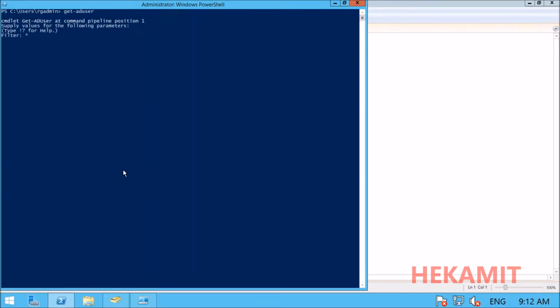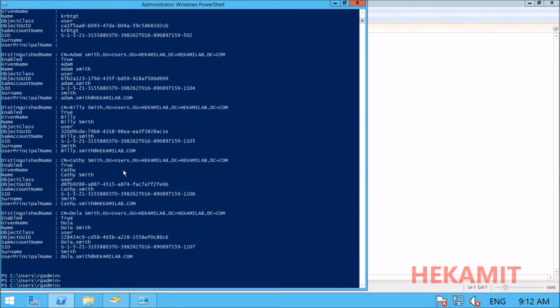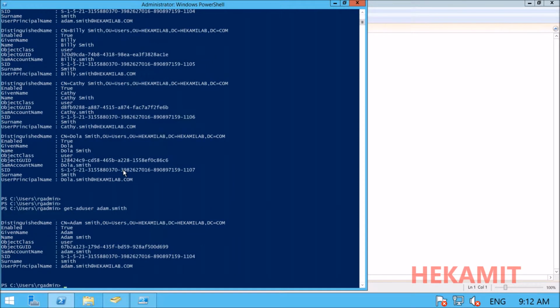So we are going to use a filter to filter all the users, and if you are going to search only for a particular user, we give the username. It can be a name, it can be a SAM account name, it can be a distinguished name. We can use any of these properties in order to search for a particular user.